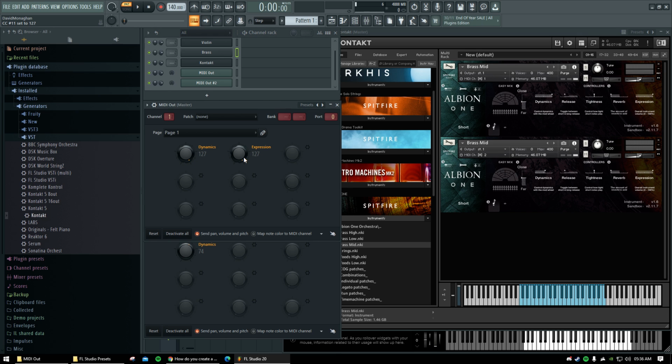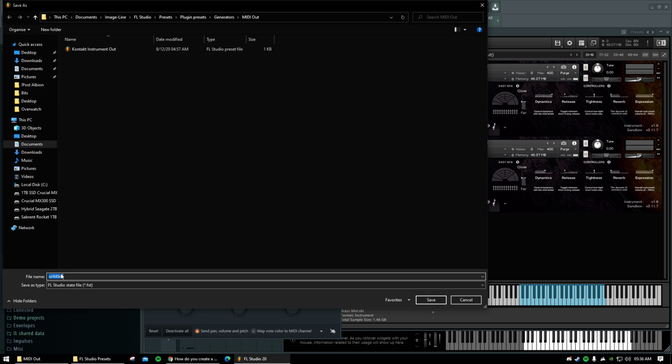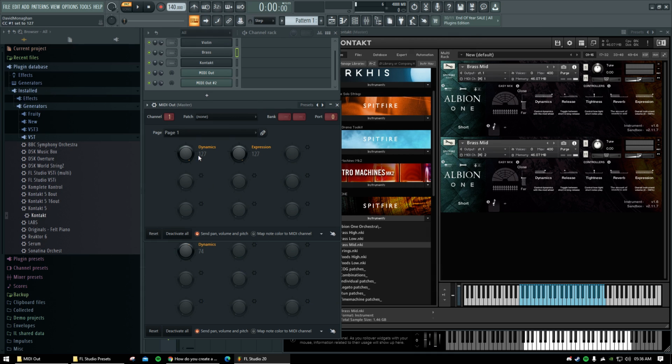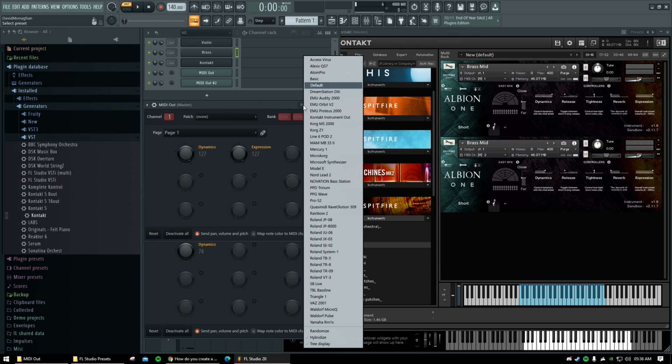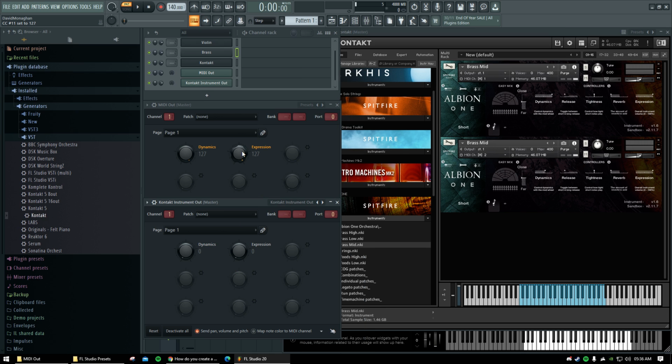Now, setting up these could be a little bit boring, so what you can do when you've got these all set out for the instruments you know you want to use, you can go here, save preset as, list it as a name, and then in here you can click presets and find it in this list. I've called mine Kontakt Instruments Out, which I'm now going to load up on the second one because we didn't do that there. And because I already set up the generic for the expression here, it's going to work on this instrument as well.